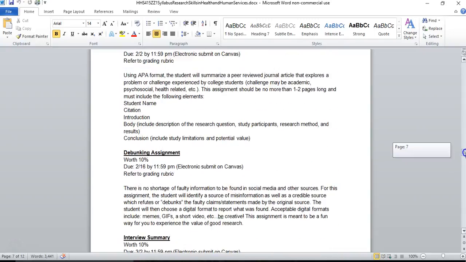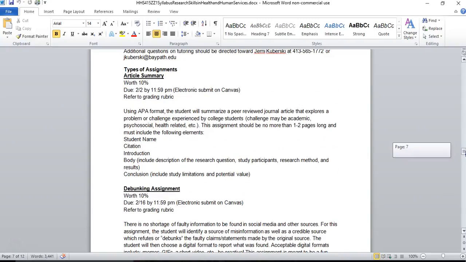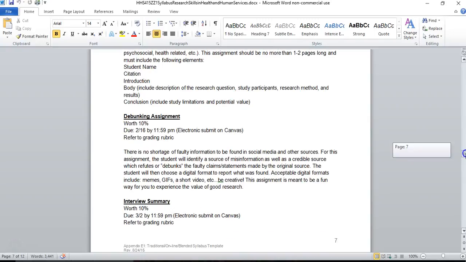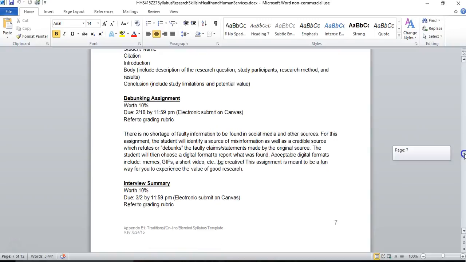Your second assignment, and I'm just going to go over these briefly. We'll get into more detail as they come up a little closer, but I also don't want anything to surprise you. So the second assignment won't be due until February 16th. This one's your debunking assignment. This is kind of my personal favorite. I came up with this one when the class was handed over to me.